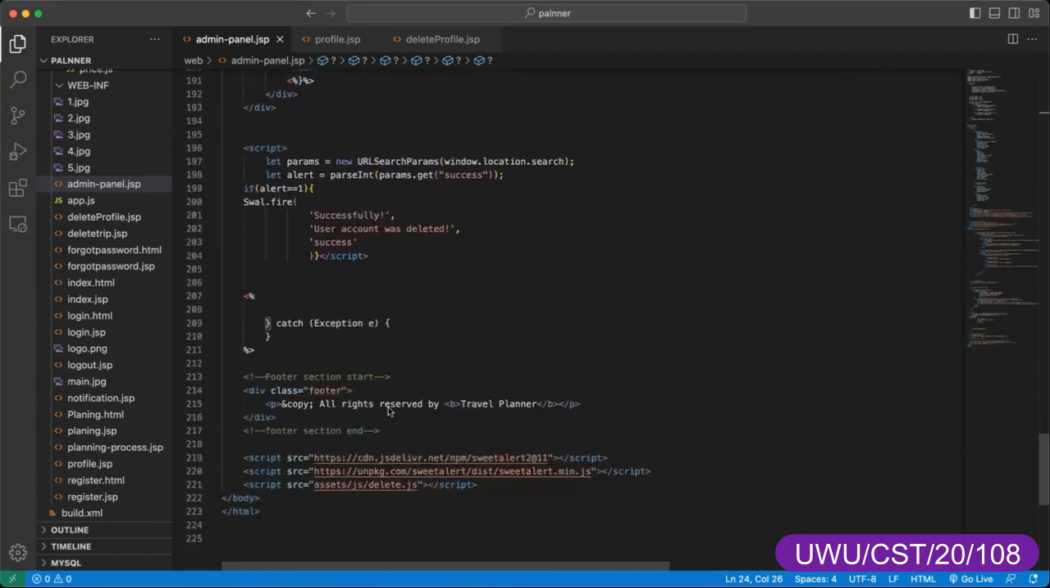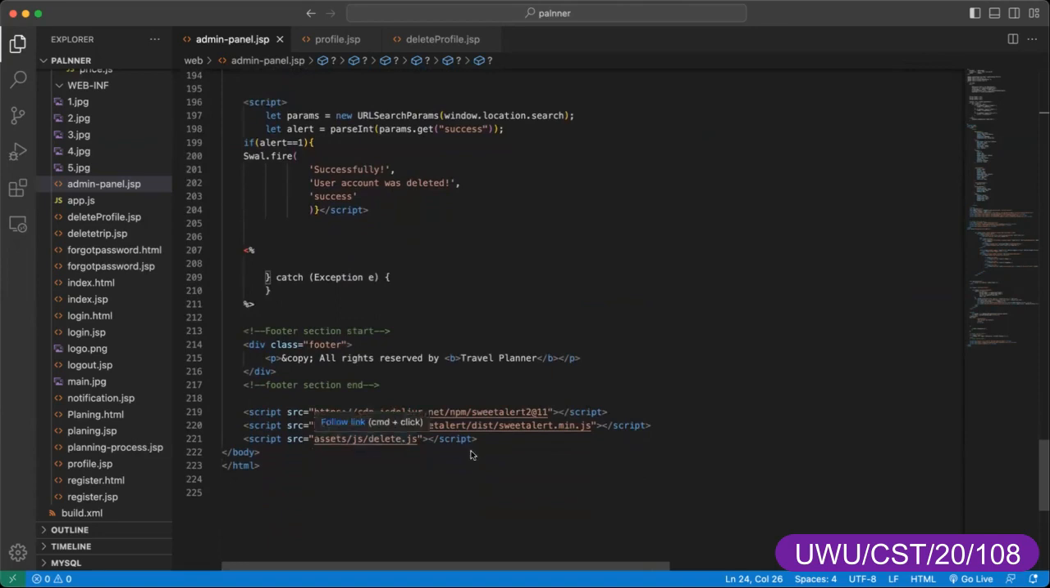This is the footer part for the admin panel, and these are the external JavaScript files added to the admin panel. This is all about the admin panel.